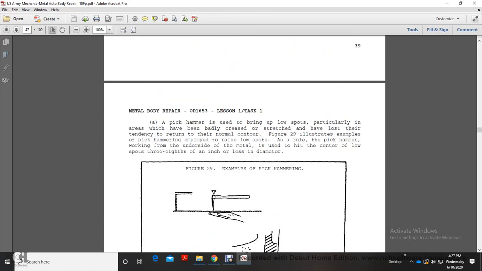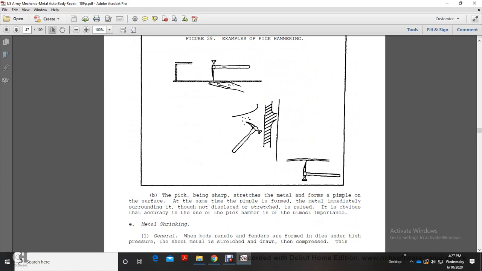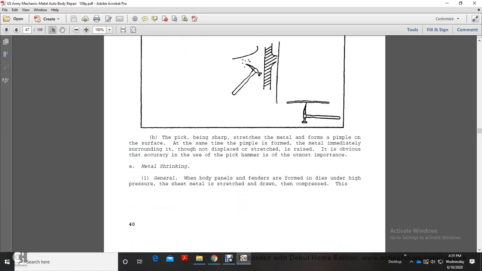A pick hammer is used to bring up low spots, particularly in areas that have been badly creased and stretched and have lost their tendency to return to the normal contour. Figure 29 illustrates an example of the pick hammer employed on low spots. The pick hammer, working from the underside of the metal, is used to hit the center of low spots 3/8 of an inch or less in diameter. The pick, being sharp, stretches the metal and forms a pimple on the surface. At the same time, the metal immediately surrounding the pimple is not displaced or stretched, so it is raised. It's obvious that the accuracy of the pick hammer is of the utmost importance.